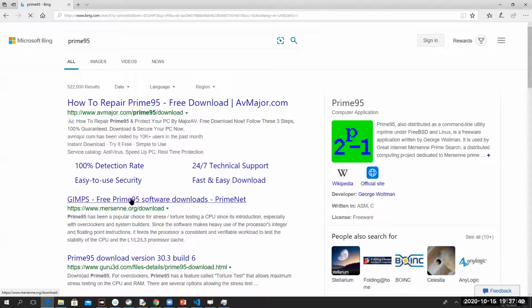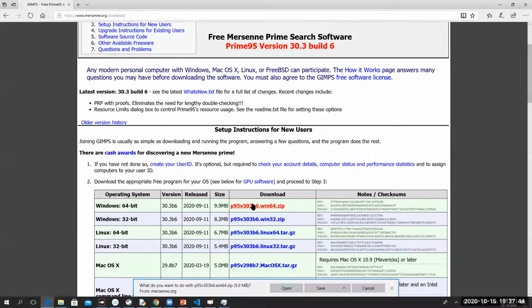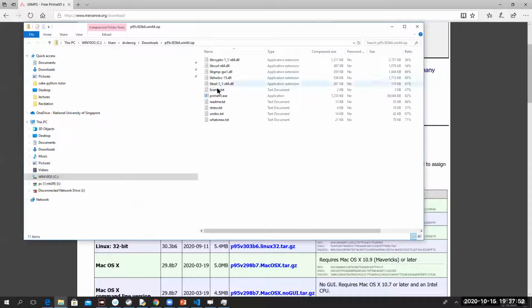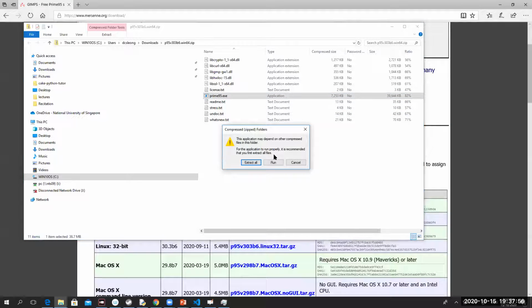Prime 95. Prime 95 download. Okay, save. So Edge is not so secure. Edge, let me download it. Okay, I open Prime 95. Let's click Prime 95.